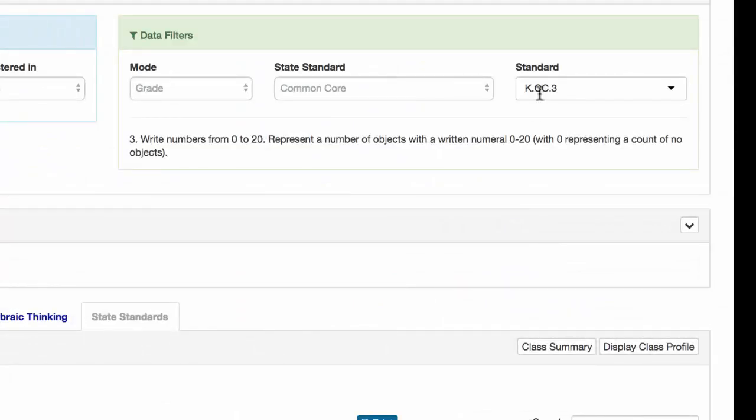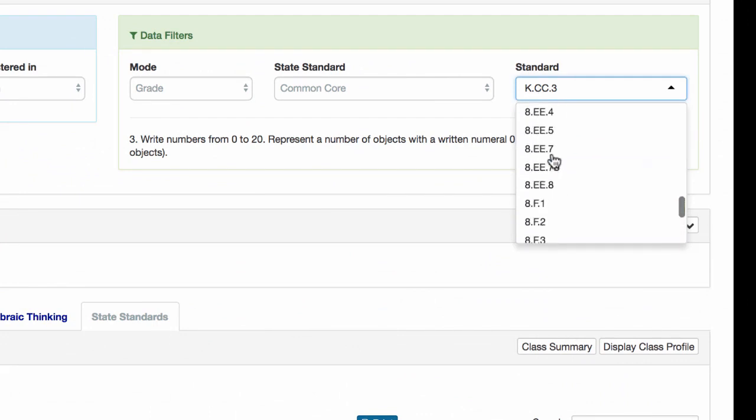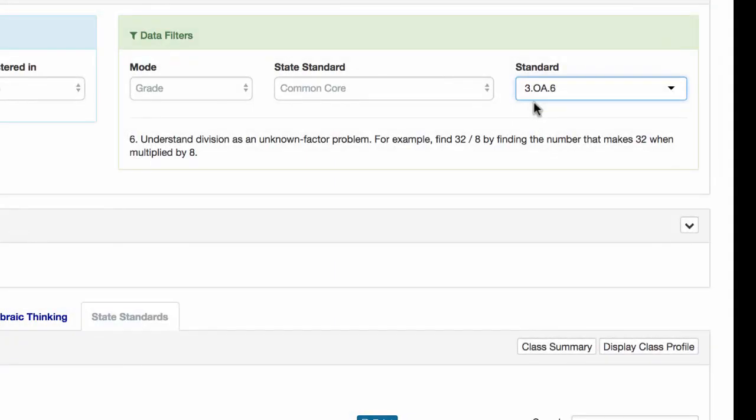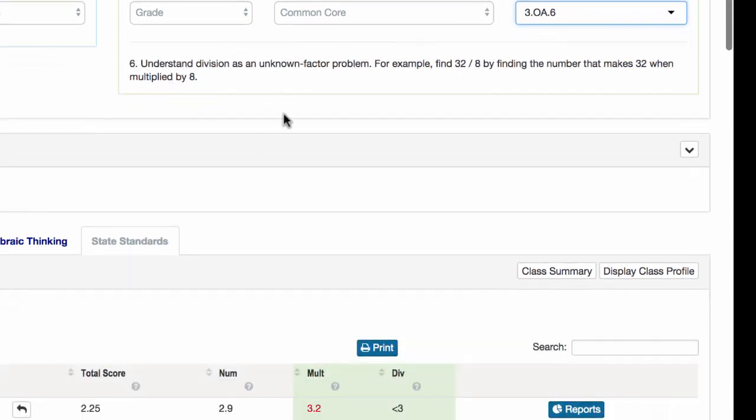And now I'm going to go ahead and select a standard. So this would be a standard potentially that we're working on. So maybe it's something in my pacing guide, or it's something that I know that we're supposed to be targeting. So I select this one, 3086, and now we see the standard right here, shows up.